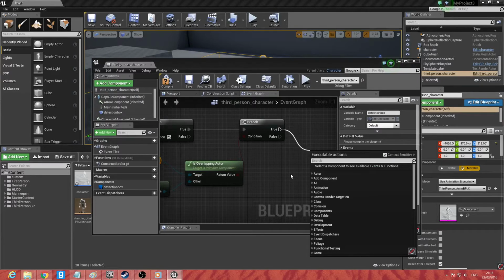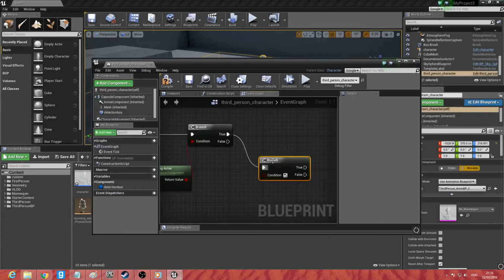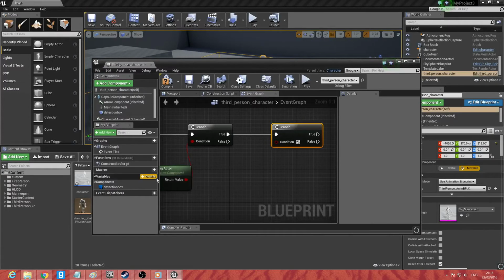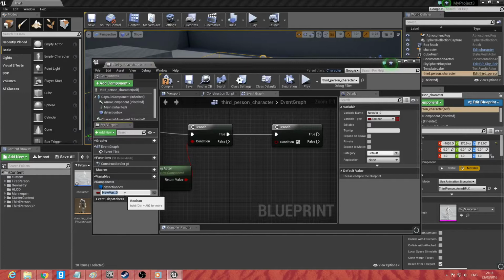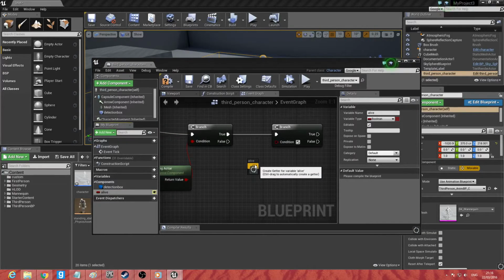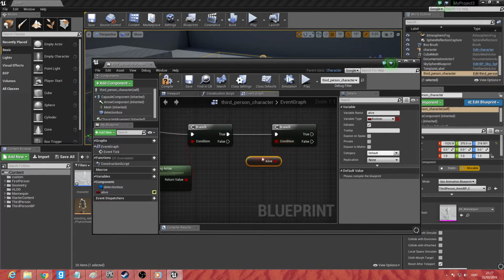and if that is true, then we want to drag it off and go down for another branch. For this branch, we're going to create a boolean. A boolean is basically true or false. It's still like an if statement, but it's still a condition. So go down to here and select variable plus variable, and we want to name this alive. This will test to make sure that the character is alive. Because the last thing we want is, when we're playing and kill a character, for the trigger box that was attached to it to still interact with us, and that will get us in trouble.